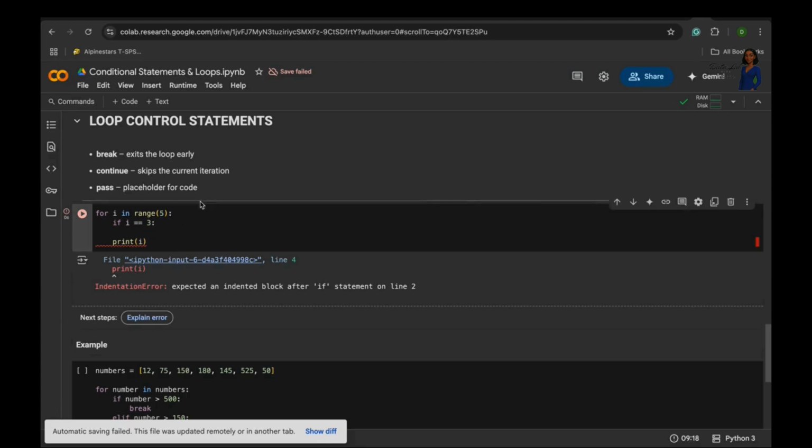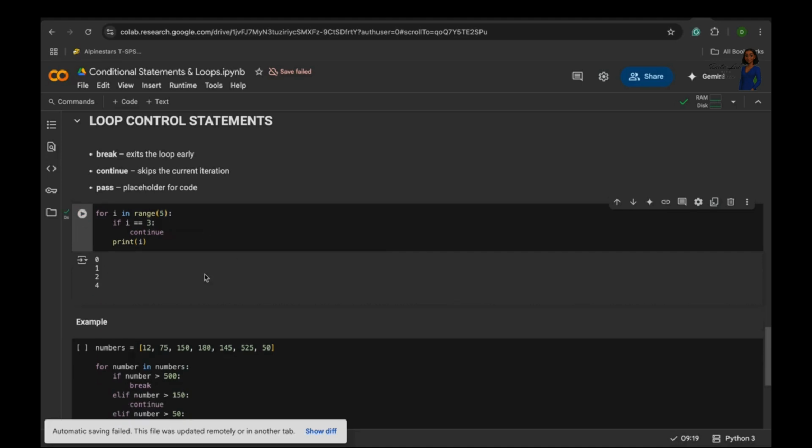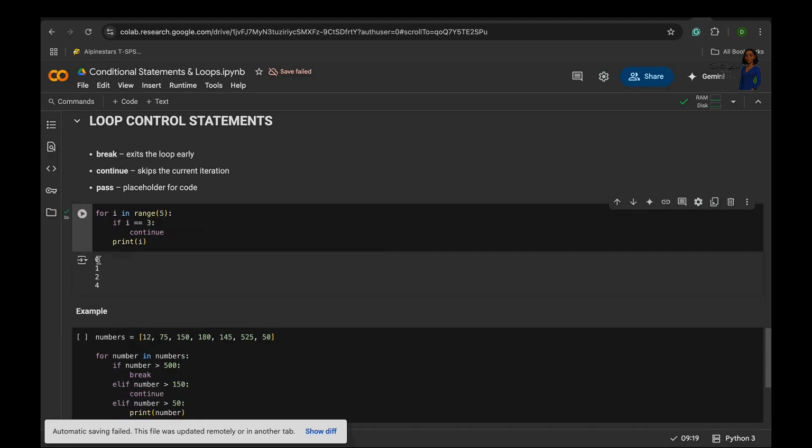Let's try using continue, okay? What does continue do? Continue skips one iteration. So if i is equivalent to 3, at the iteration where i is equivalent to 3, we don't want anything to run. We want it to skip it and go to the next iteration. So if we run it, we shouldn't see 3 in here. As you can see, the output is 0, 1, 2, 4, skipping the third iteration.